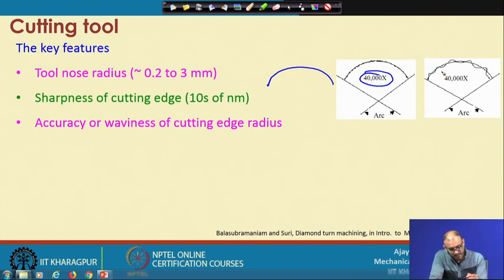Now, what is happening? See, this is the center of your cutting edge radius, that is the nose radius. This particular point is actually inside, but these two cutting points are projected away from this center point. So, your whole program, or whatever path you are giving to the cutting tool or the workpiece, is referenced with respect to this point, not to this point.